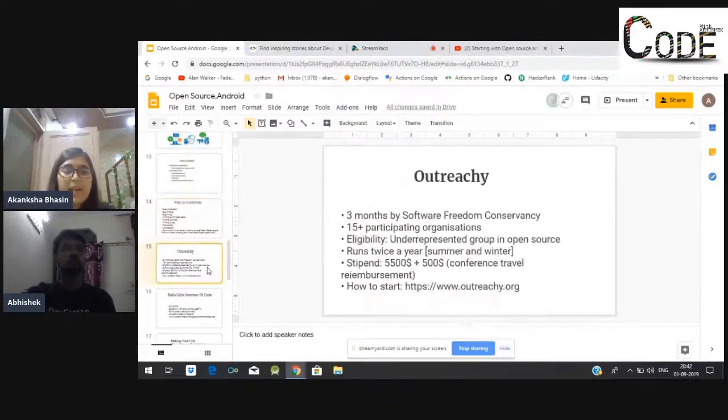And next comes Outreachy. There are specific open source organizations that focus only on women. Some are Outreachy, Rails Girls Summer of Code, and so on. Outreachy is a 3-month program by Software Freedom Conservancy. 15 plus participating organizations are there. Eligibility: you must be from an underrepresented group in open source, might be the LGBT community, or you must be a woman. It runs twice a year, summer and winter.